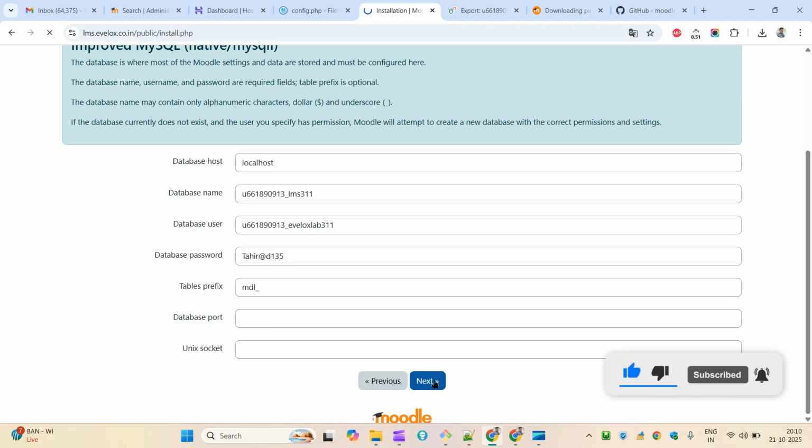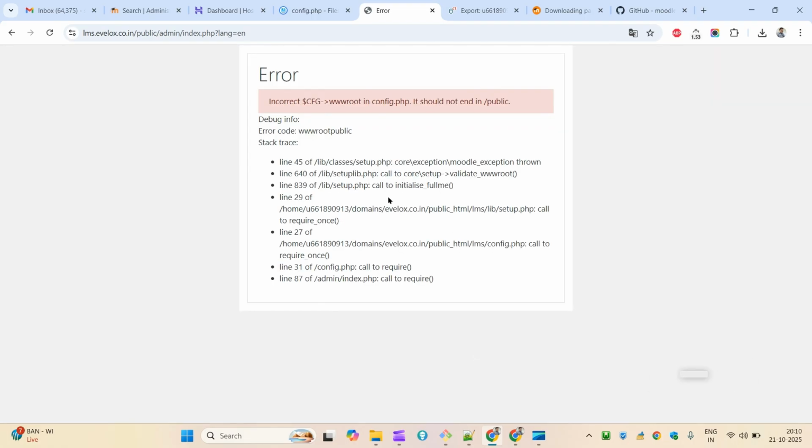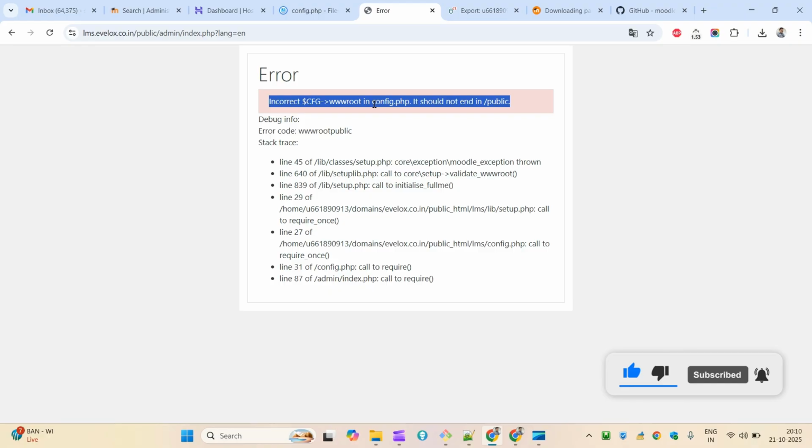And next. Well, so now I see I have this issue. I have already discussed this issue and how I will be fixing it in a separate video. This issue is coming just due to the new Moodle release, where they have introduced the public edit.